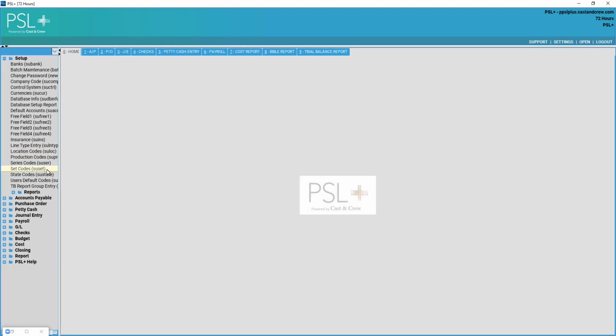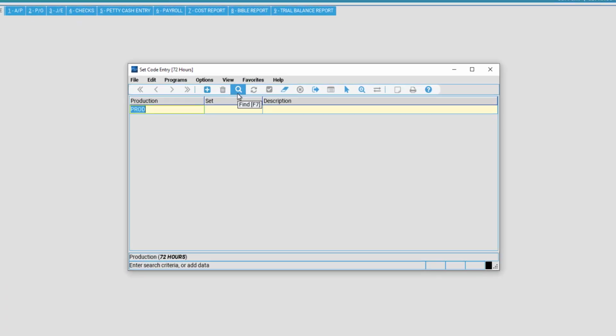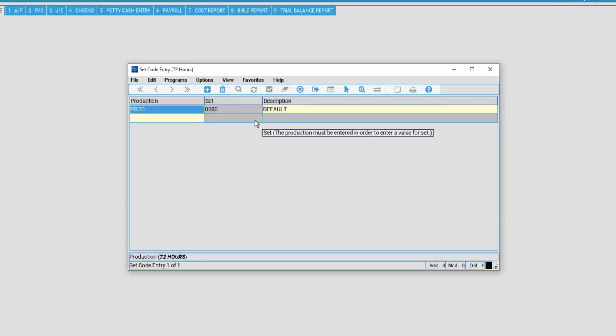If you need to add set codes to your system, you can select set codes on the left-hand side of your screen. So if you're charging anything to sets, construction, anything like that, that may need to be utilized with the set coding field, you may select set codes on the left-hand side, and you may add those set codes similarly to how we added series, free field, etc. Press F7 on your keyboard to search for existing if you'd like to see before adding new.